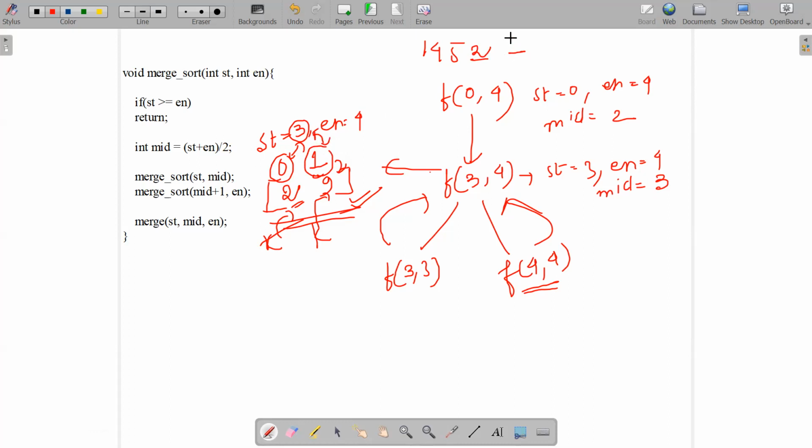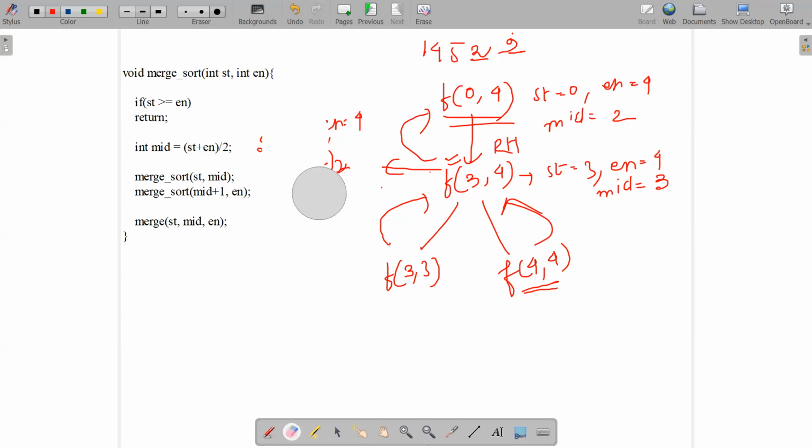So your fourth index is getting the value 9, right? Correct. Once the merging is done for this particular function, come back to the original function f of 0 4. Now for this particular function call, right half भी sort हो गया, left half भी sort हो गया. अब क्या करना है बोलो. Right half भी sort हो गया, left half भी sort हो गया. फिर क्या करना है.